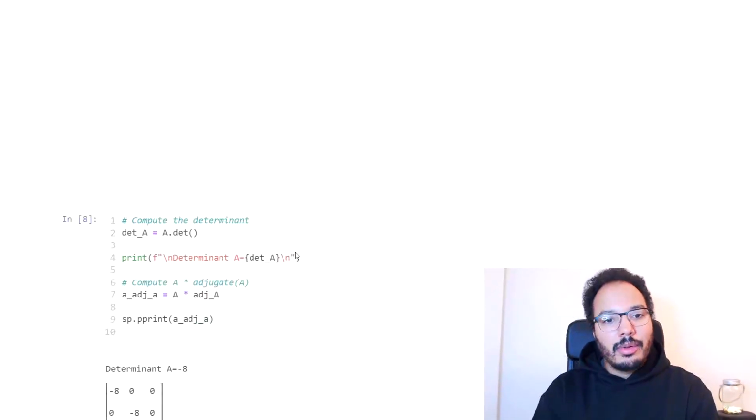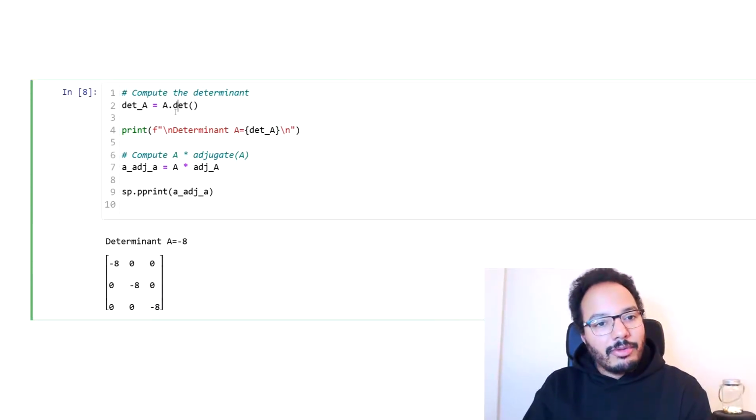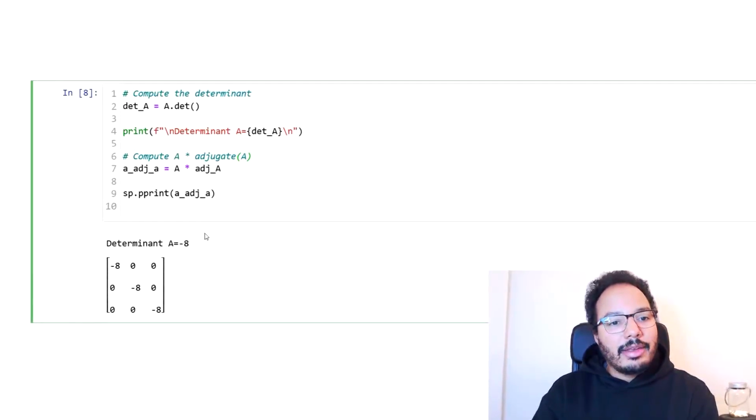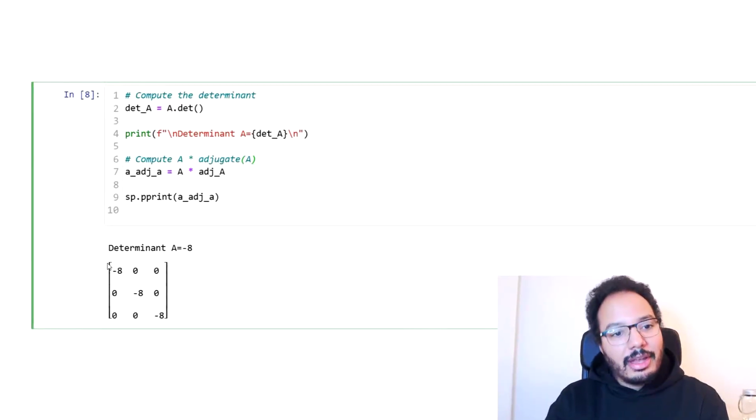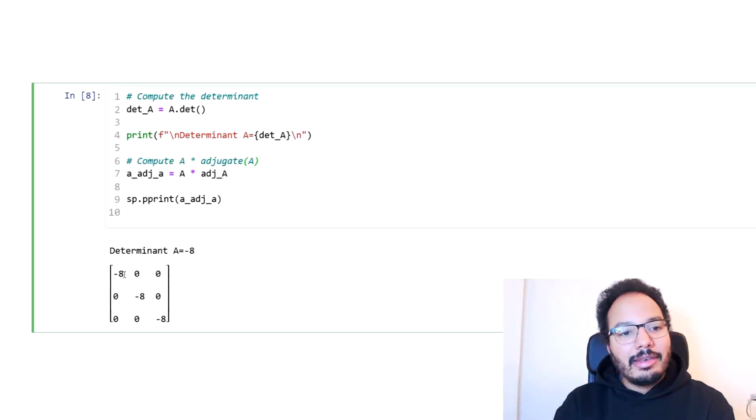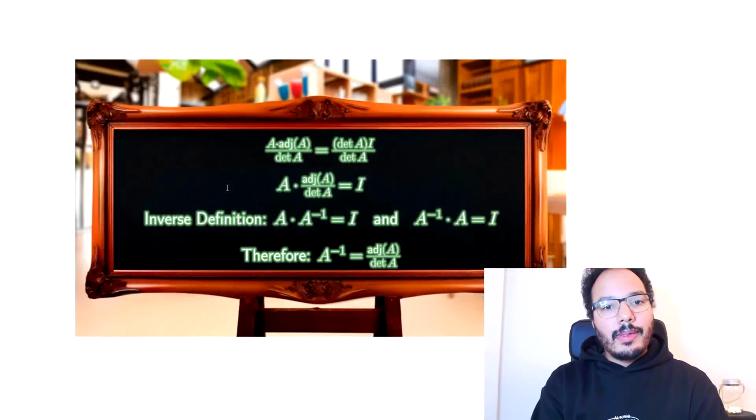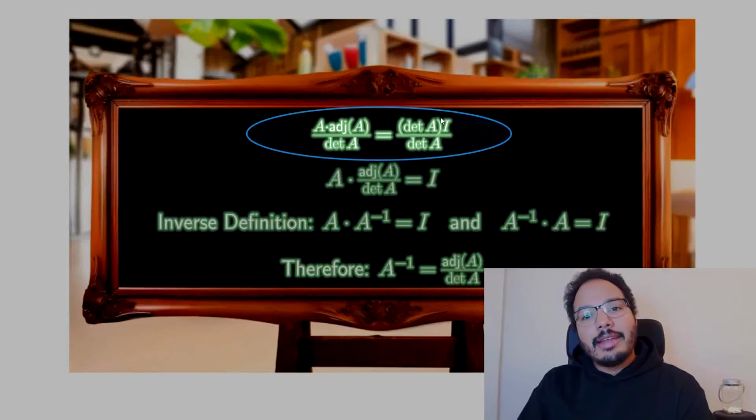Okay, moving on. Now let's get the determinant. There's also a Sympy command, just dot determinant over here. And let's then do the calculation. A times the adjugate of A. And we will see, as it's already printed over here, we're getting the determinant of A is -8. And the resulting matrix is a matrix where we have zeros at the off-diagonal and -8 on the diagonal, which is the determinant. Great, so that works. So we have A times the adjugate of A equals the determinant of A times I.